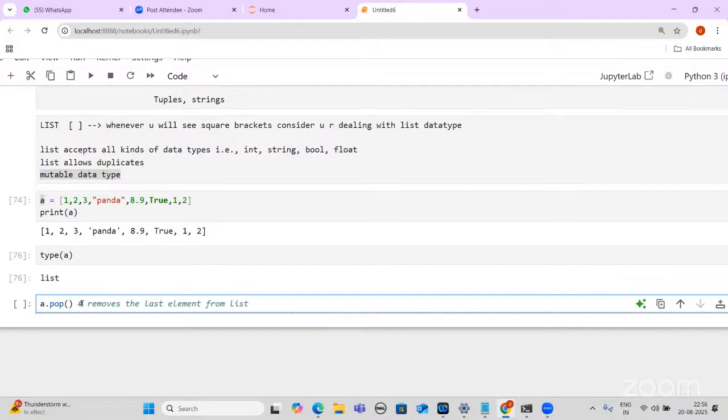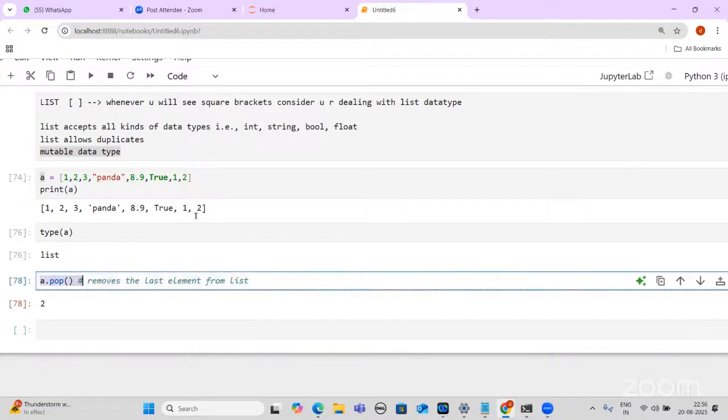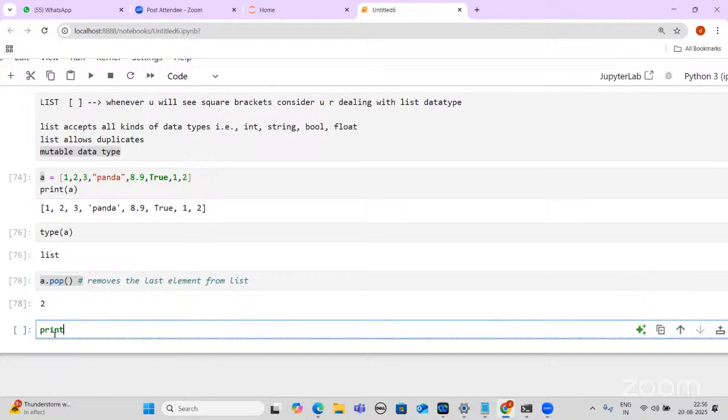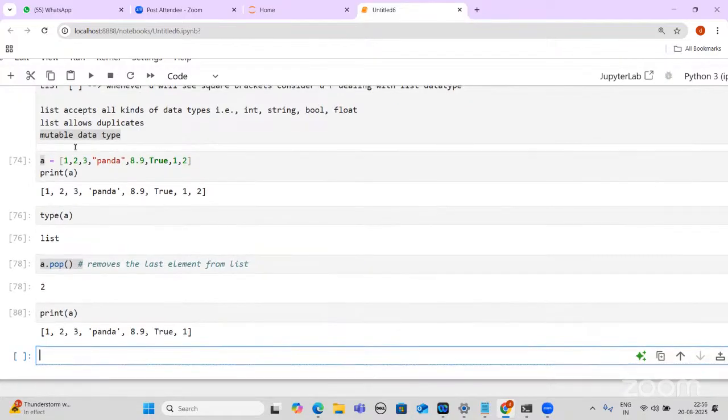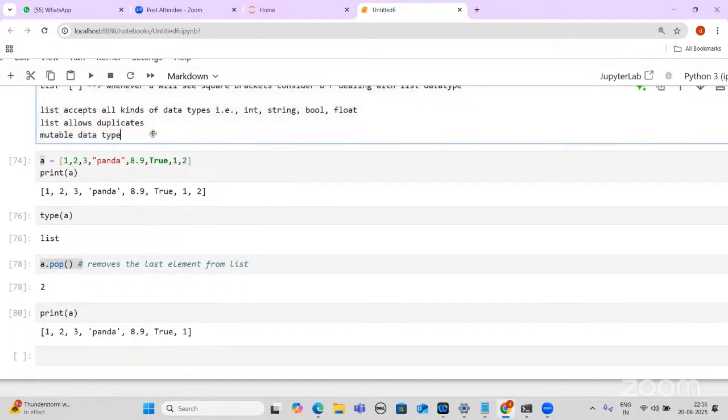Just executing. So you can see, whenever I executed a.pop, this element is removed from my list. The removed element is also shown here. Now just print A. Let's check. You are getting 1, 2, 3, panda, 8.9, true, 1, which means our list has been altered, changed. This is nothing but a mutable data type. Clear?